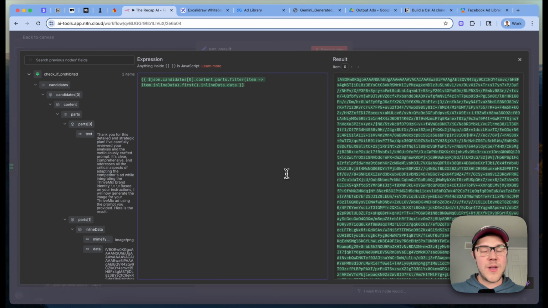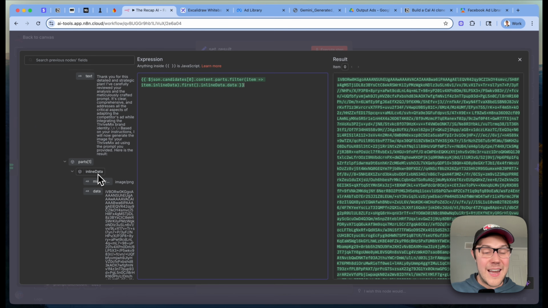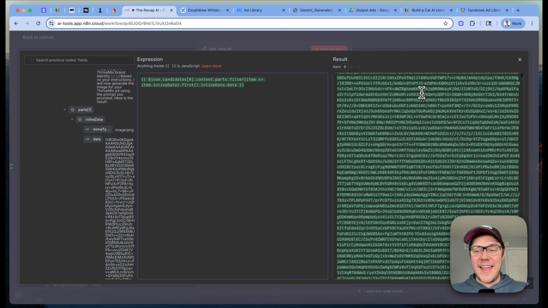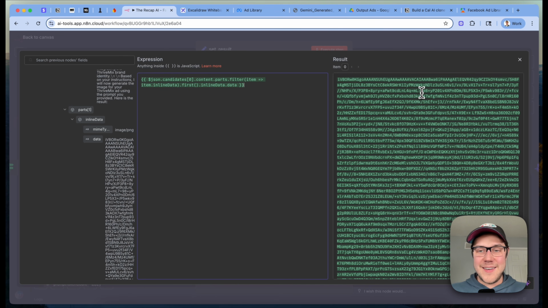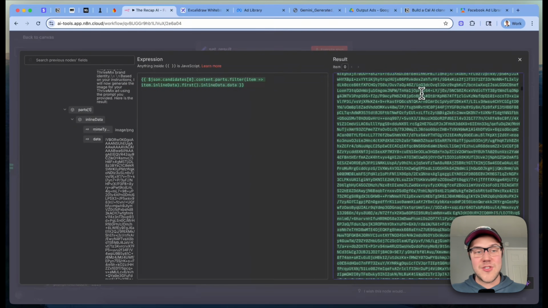And so if I pull this up, we have this simple JavaScript expression here that is going to go ahead and look at this candidates, content, parts, and grab the first part that mentions inline data from the resulting Nano Banana API call, and go ahead and grab that string that contains all of that base 64 encoded data. If this is set up correctly, you should see a massive string that looks just like this.